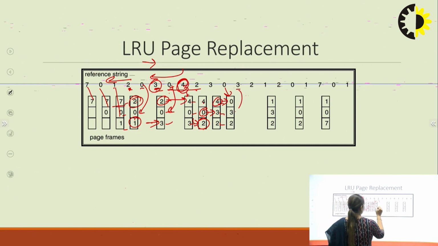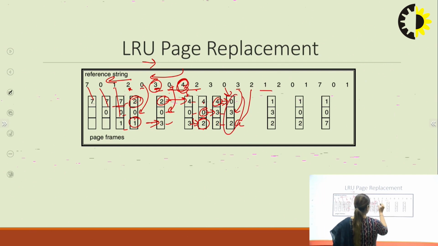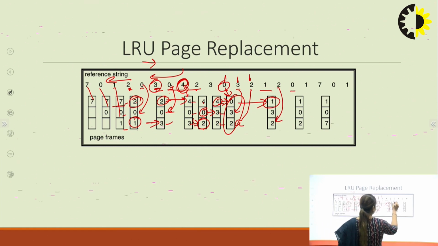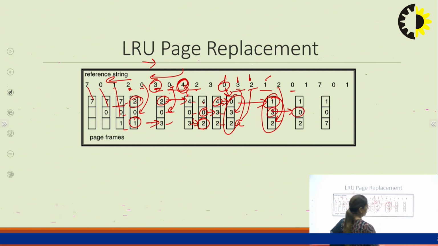Now, 3 is already there. 2 is already there. 1. Out of these 3, which is the farthest, 0 is here, 3 is here, 2 is here, so 0 is farthest. So, replace 0 with 1, right? 2 already there, 0. Out of these 3, which is farthest, 1 is here, 2 is here, 3 is here. 3 is the farthest, so replace 3 with 0, right?